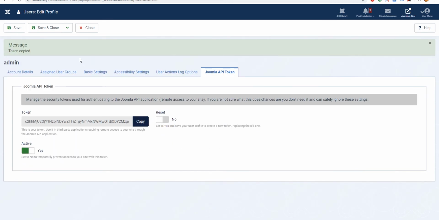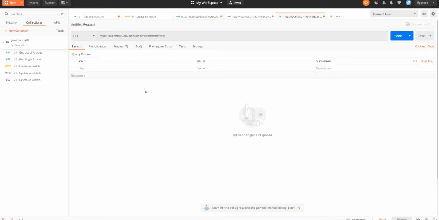And we'll be using Postman for this demo. And let's open up Postman. So in Postman, I'm not going to cover everything here, just the token part, but this is how you do API requests in Joomla. This is the URL for getting all your articles, all right?